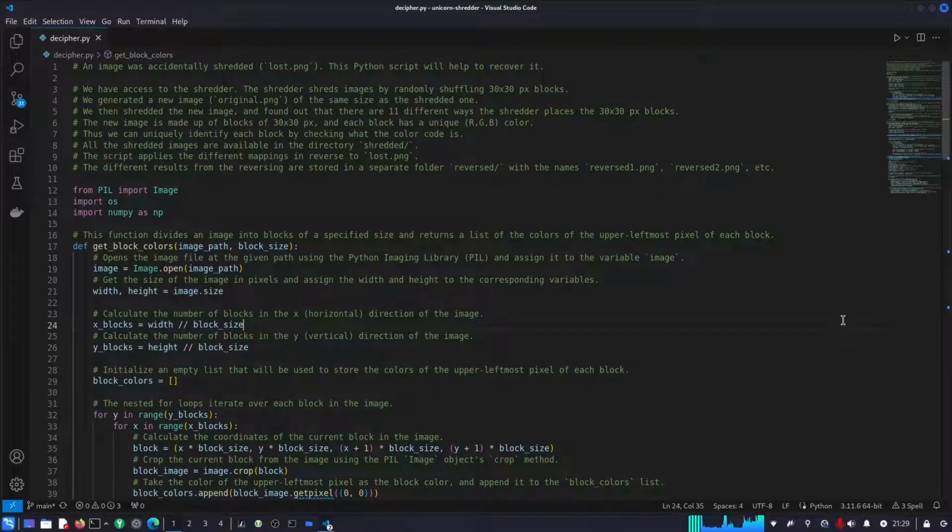So now for the third and final Python script that I created to solve the challenge. The purpose of this script is to decipher the shredded image, or to reverse the shredded image. So here at the top I just summarized where we are at. So let's go through that. So an image was accidentally shredded, or not really accidentally, but it's lost, and this Python script will help to recover it. We have access to the shredder.